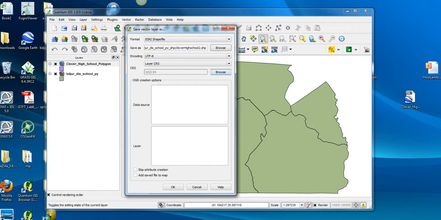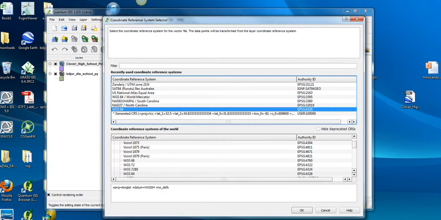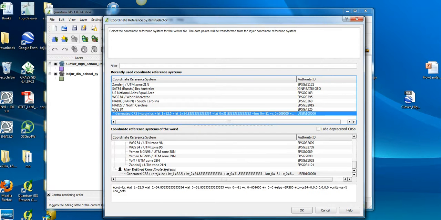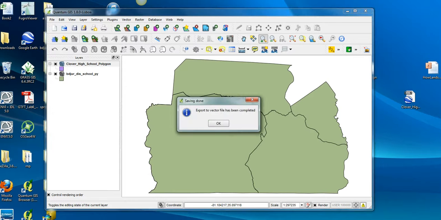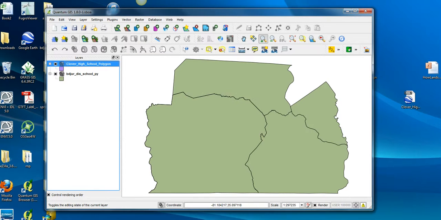Then the next thing I need to do is choose the correct coordinate system that I want this new file to be using. I can click Browse, and I can choose the file that my school district data is. And I can see down here it says US feet, so I'm not measuring in degrees, I'm measuring in feet. Choose OK, choose OK. And it tells me that my new file has been created.